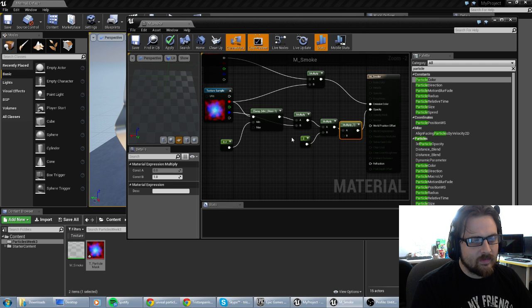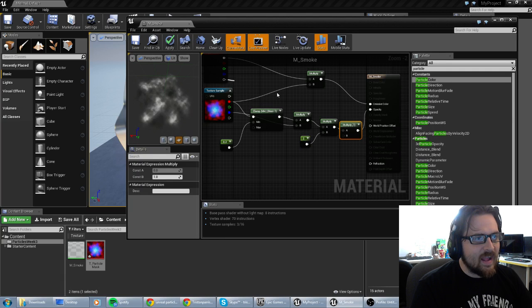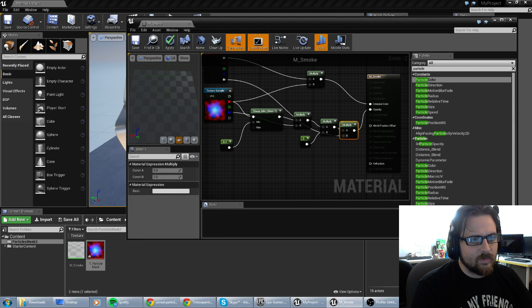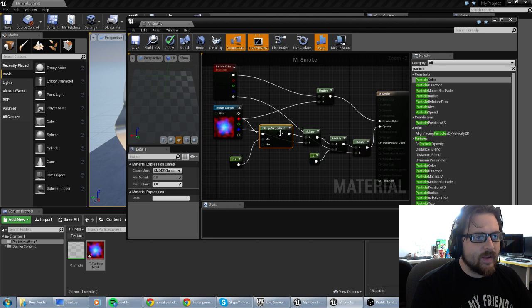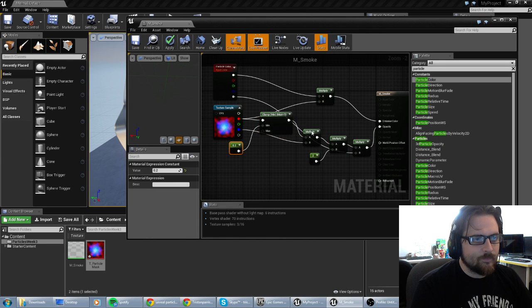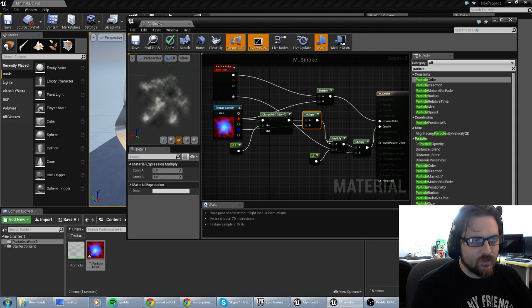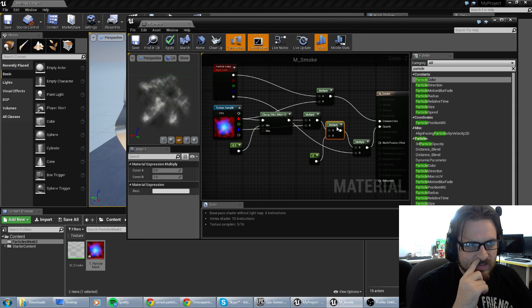And the multiply. And I'm going to take the alpha from this particle color and plug it into that multiply. You may have to rearrange things a little bit, because I know this is starting to get a little bit fuzzy, but it should be helpful to see.